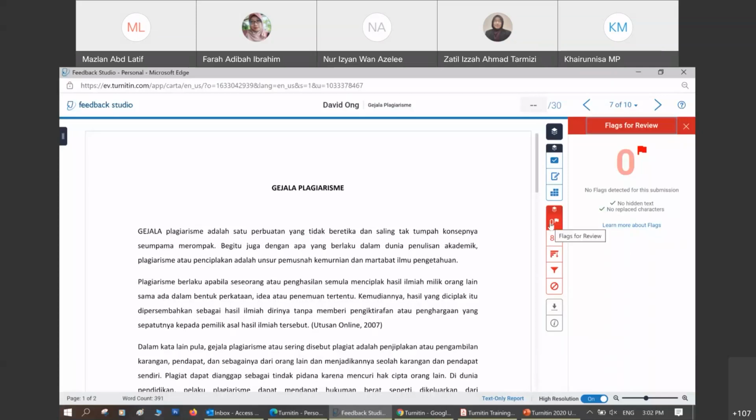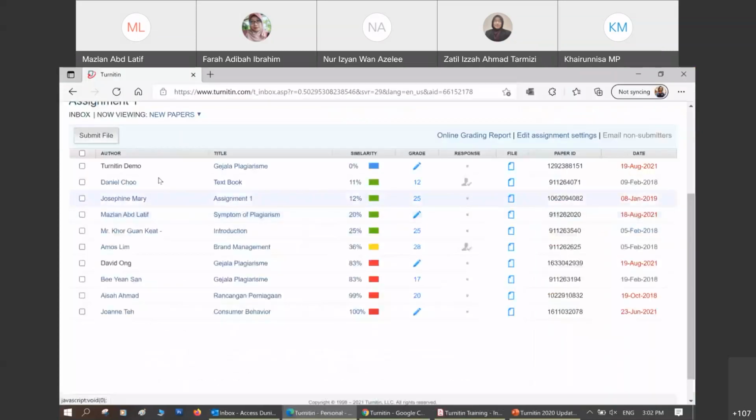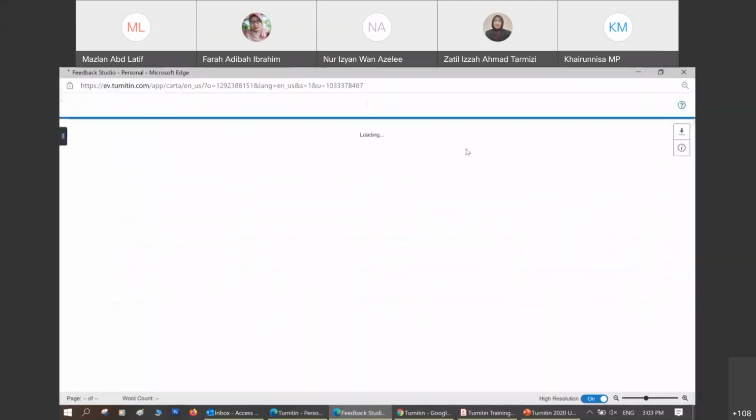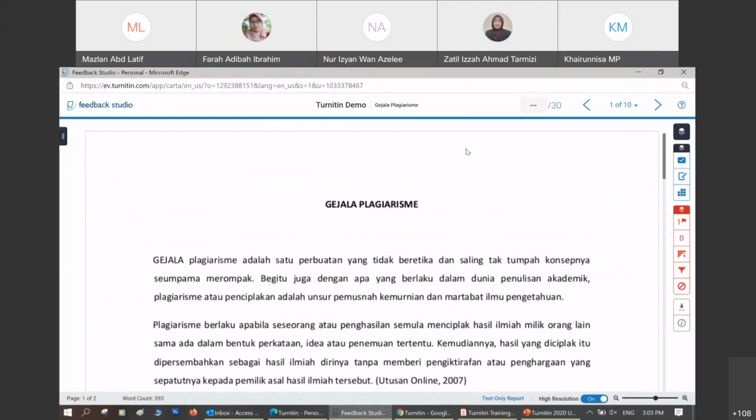I'm going to show you another sample, Turnitin demo Gejala Plagiarisma 0%. This is our experiment, where we took this student's paper from David Ong, Gejala Plagiarisma, and we manipulated it, submitted it as Turnitin demo, and we got 0%. When I open the report here, it is exactly the same paper as David's, but this one got 0%.